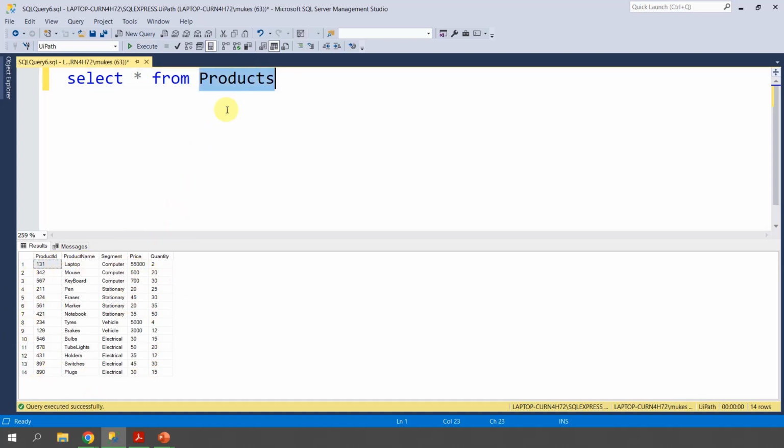table products. Okay. So as you can see here, we have the product ID, which is the ID of the product. Then I have something called product name, and then there is something called segment, right? If you analyze the data further, you would notice that I have different segments such as computer, stationery, vehicle, and electrical, right? When I talk about computer, the laptop, keyboard, and mouse come in the computer segment. For stationery, I have pen and eraser. For electrical, we have tube light and bulbs, and for vehicle, we have tires and brake, right?